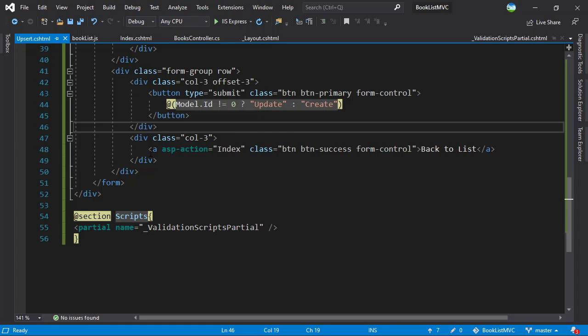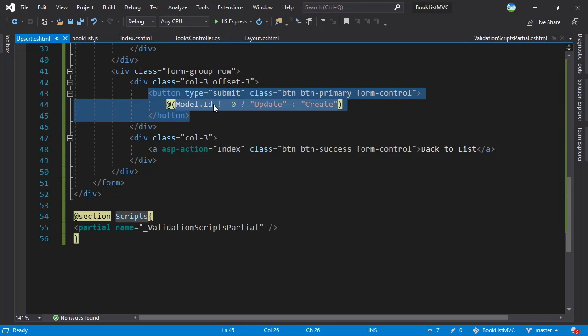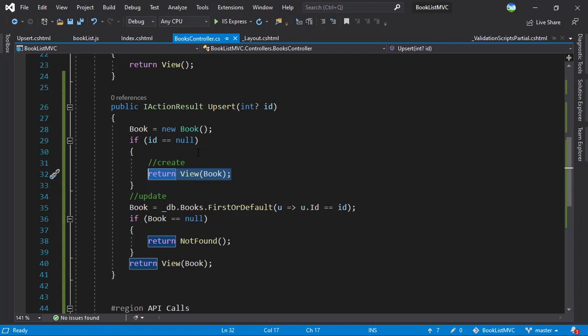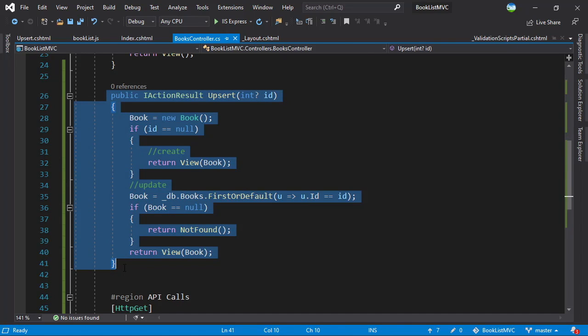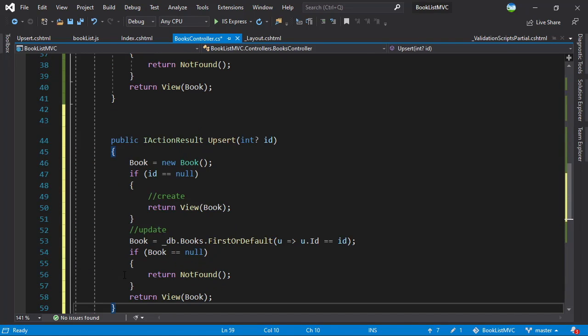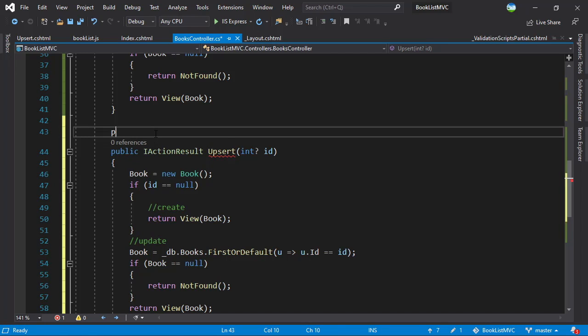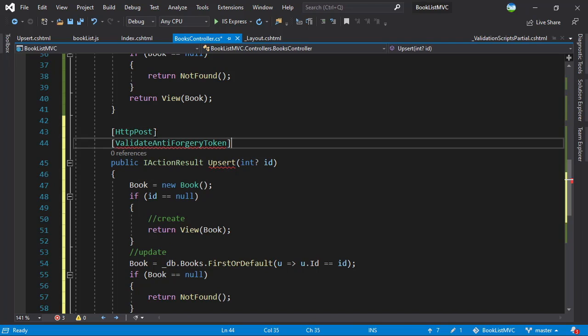Now that we have added the Upsert view, what will happen when we hit the button with all the details? For that, we need to add an Upsert post action method. So we can just copy this and paste it one more time. This time we need to mention that this is an HTTP post, and with post methods we have to use ValidateAntiForgeryToken to use the inbuilt security to prevent some attacks.